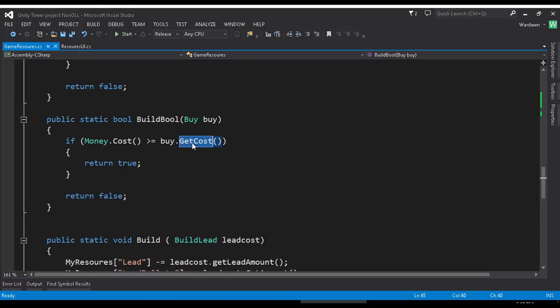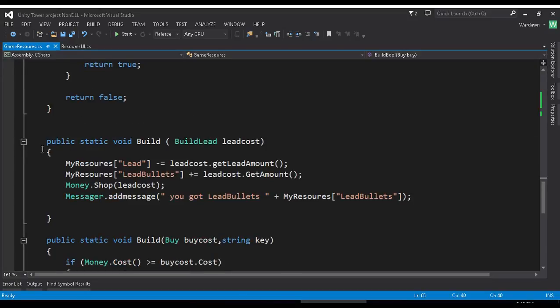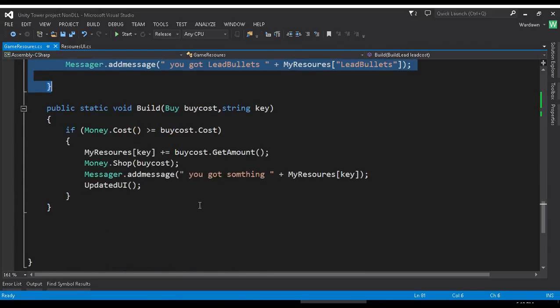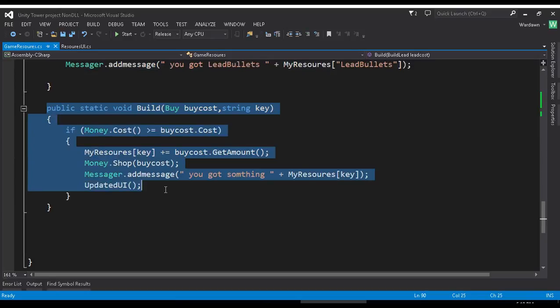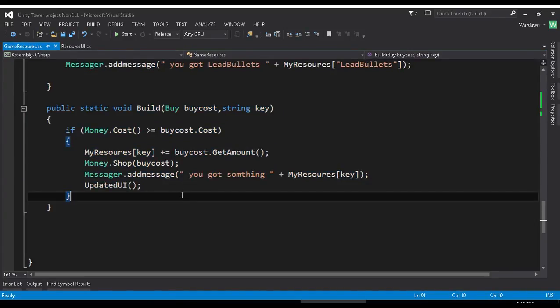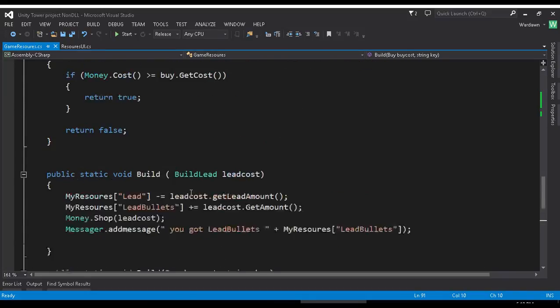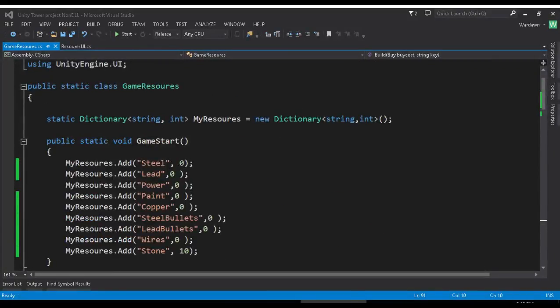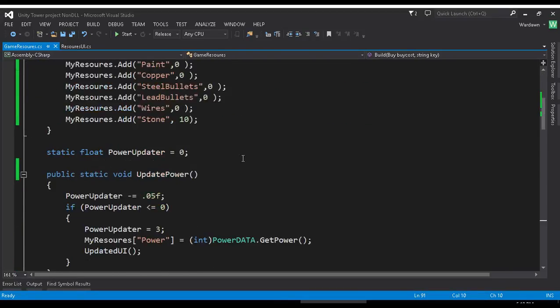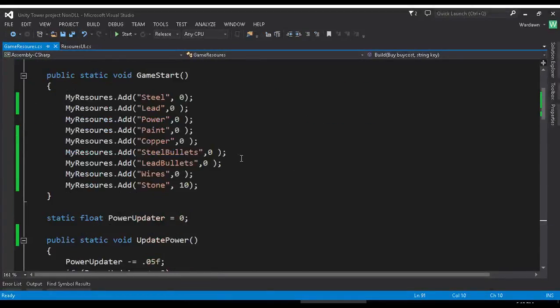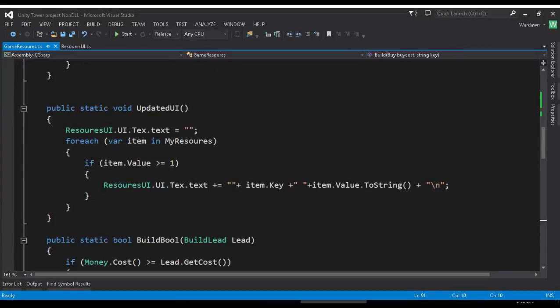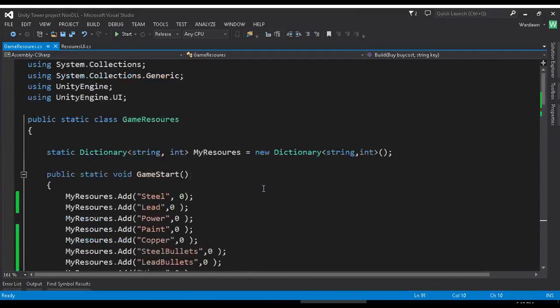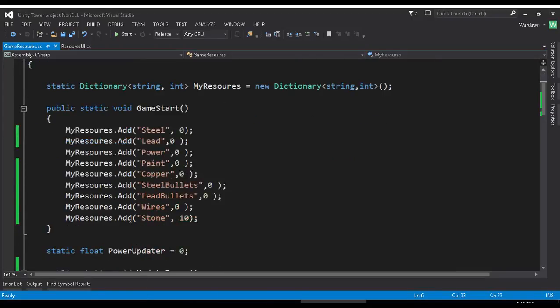Buy, get cost. Okay. This doesn't get anything, and this is a buy thing as well. This is actually what gets called from another script, but I just wanted to get you guys into this script right here. Because this one, even though it's not very complicated, it is a very important script, okay?